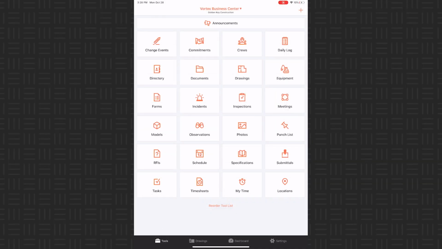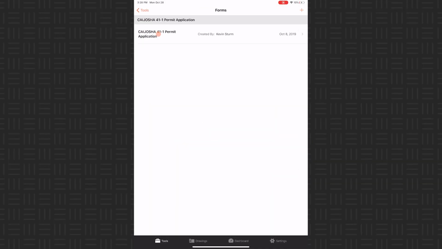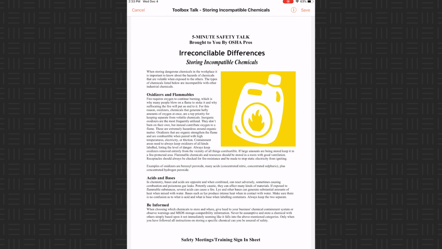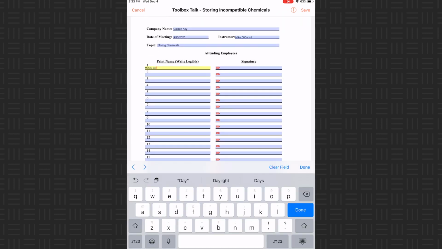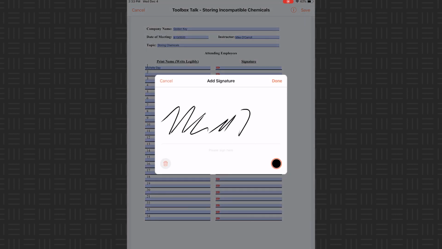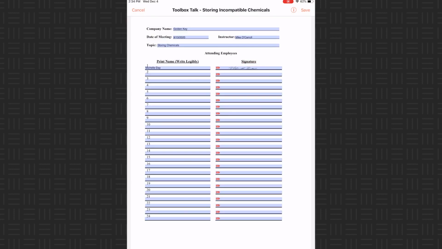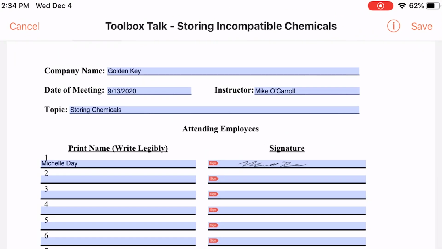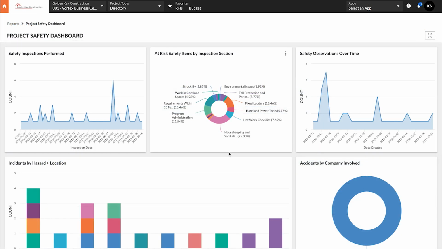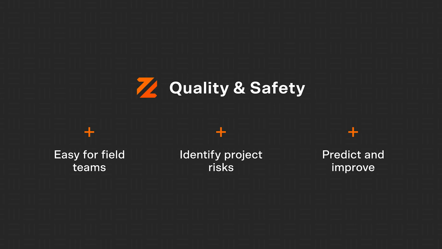Now, moving over to the Forms tool, you can conduct Toolbox talks based on insights from Procore and capture each team member's signature via your iPad, acknowledging they were part of the training. With this tool, you can complete, review, and sign PDF forms from your mobile device. Your company can now generate reports that show you trends and use that information to see which projects may be at risk and identify opportunities for training to improve project quality and safety.